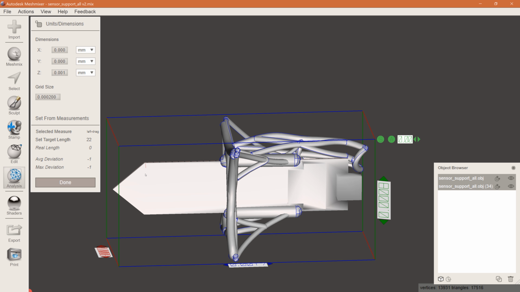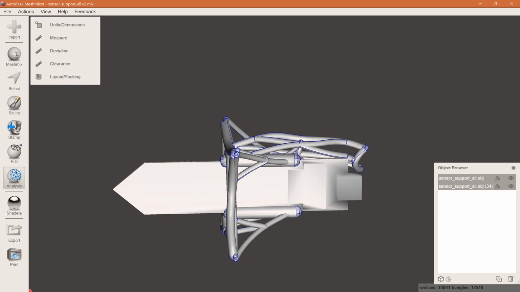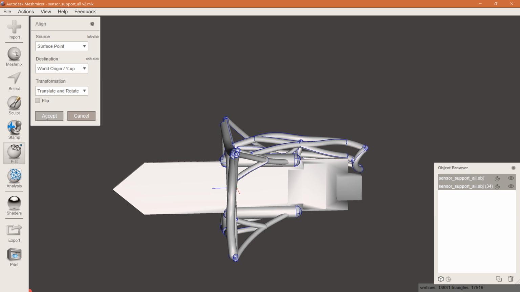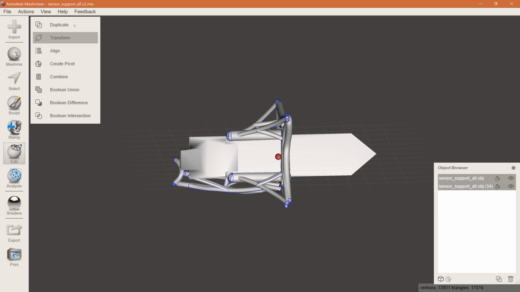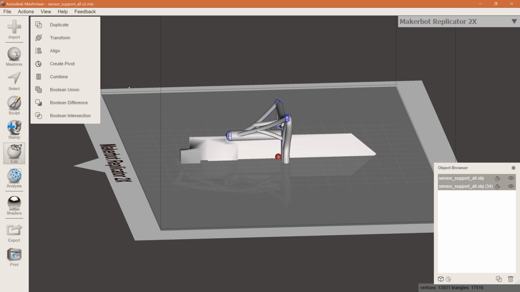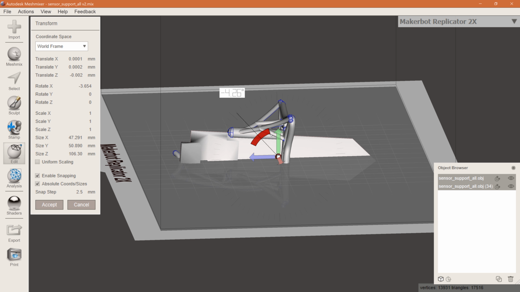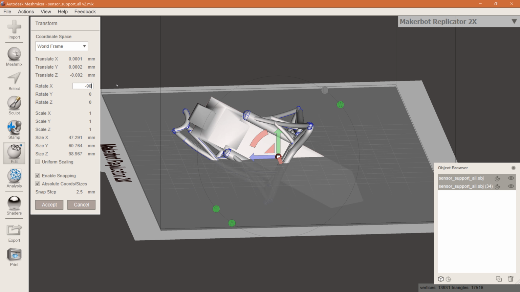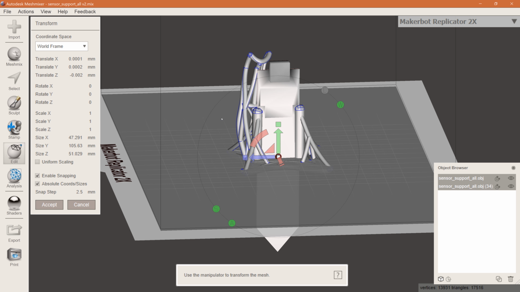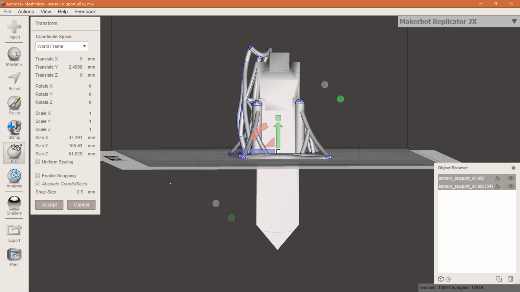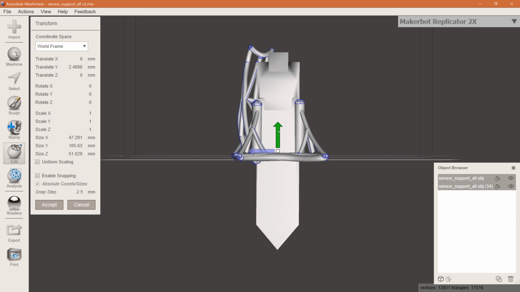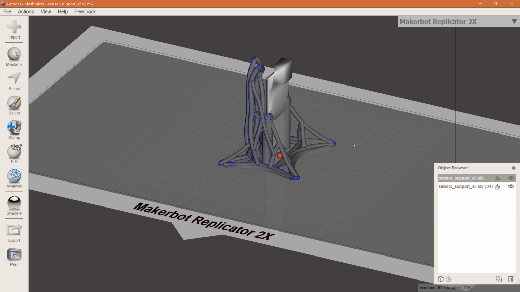So now I'm scaling the object because it came in very small. So I'm taking a known dimension of the board, which I've measured at 22 millimeters, and scaling it, and then I use the align to send it to center it at the origin on the print bed, and just turning it around with the transform tools so that it's sitting flush on the bed.